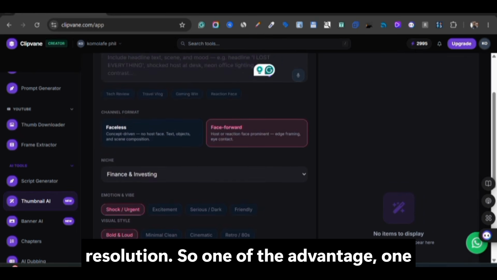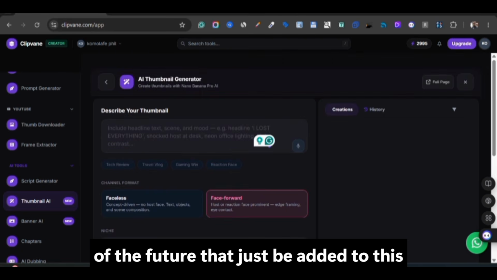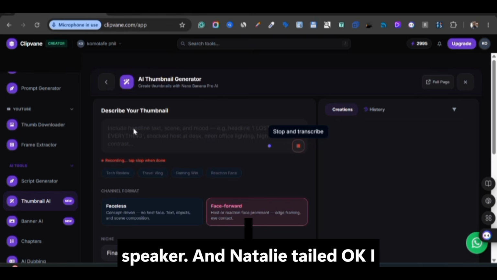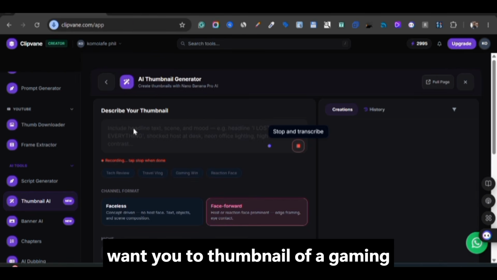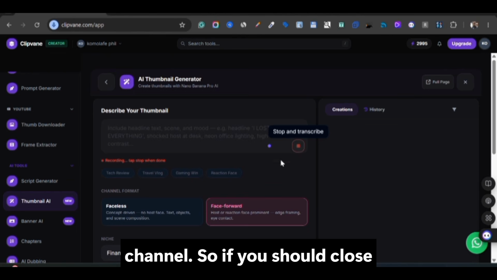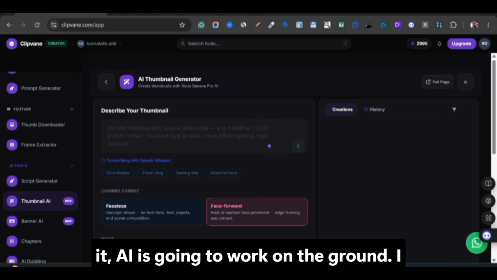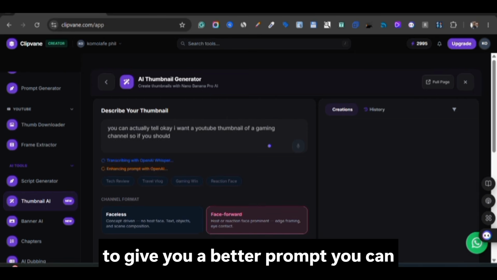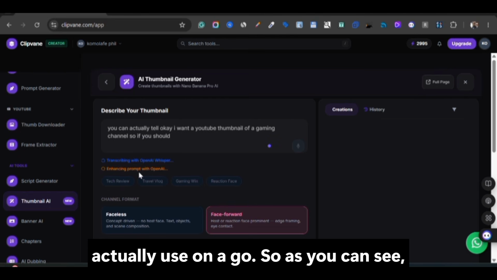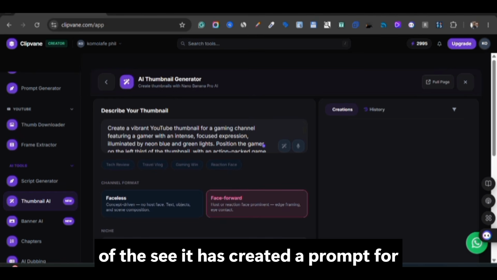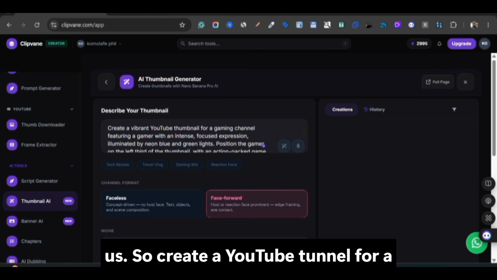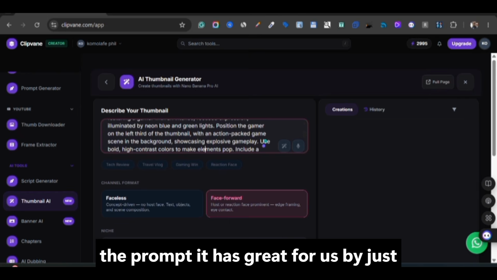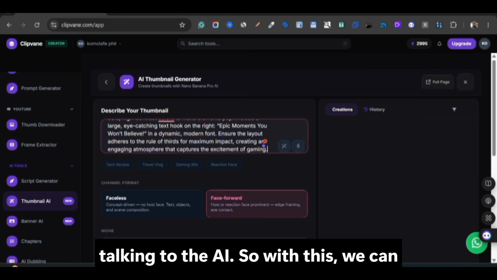So one of the features that has just been added to this tool is the fact that you can toggle this speaker and actually tell it, okay, I want a YouTube thumbnail of a gaming channel. So if you toggle it, AI is going to work underground and actually enhance your prompt to give you a better prompt you can use. So as you can see, it is enhancing your prompt. See, it has created a prompt for us: create a YouTube thumbnail for a gaming channel featuring a gamer with intense and focused expression. This is the prompt it has created for us by just talking to the AI.